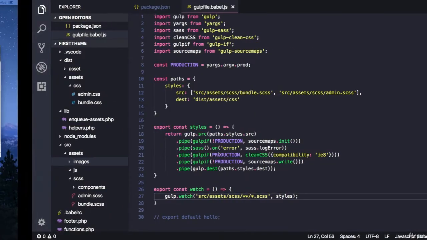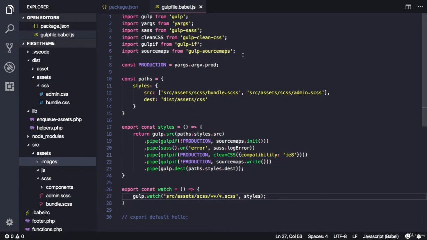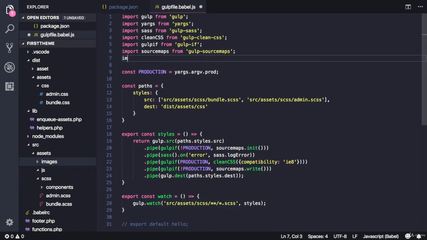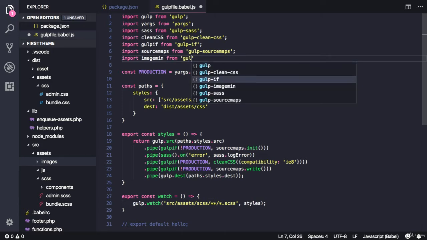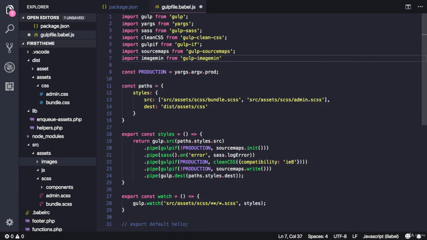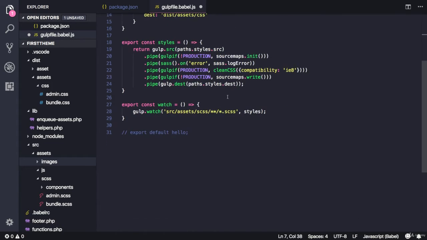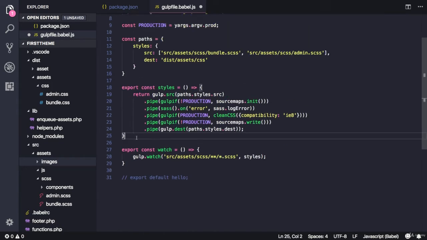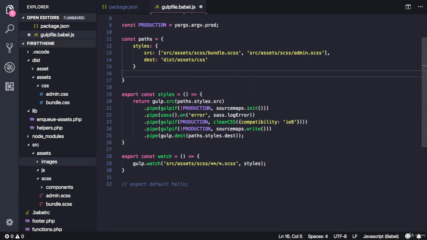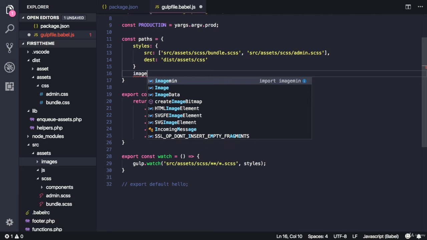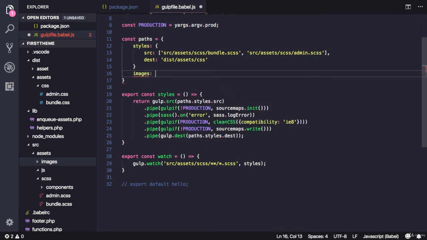So after it's done, I'm gonna go ahead and import it in the Gulp file. So import ImageMin from Gulp ImageMin. And then let's create a new task. Or let's put the source and destination path for the images task here first.